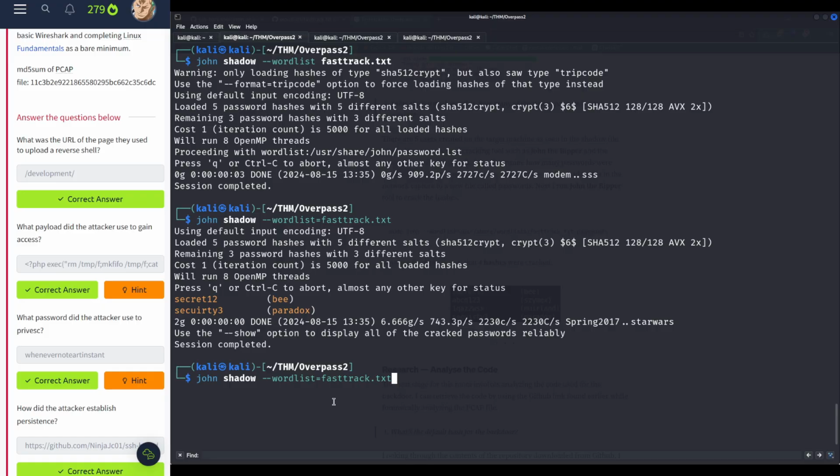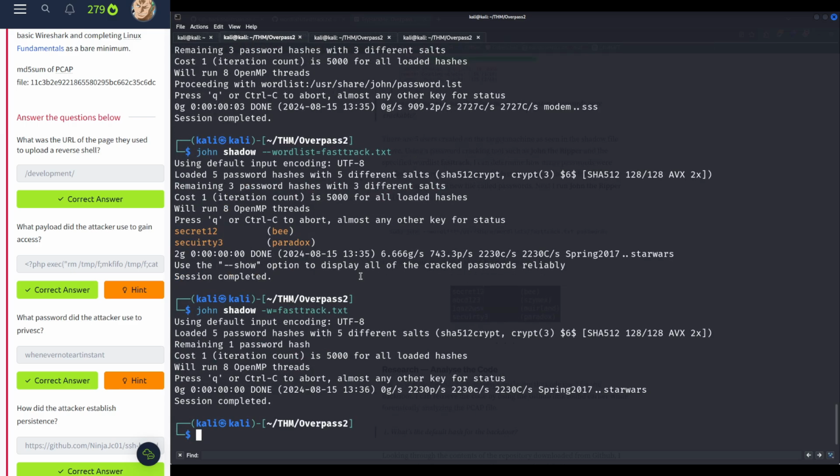Okay, so we got everything. Okay, so it's better to use wordlist. So if I try this, since we already cracked the password, I don't think it's gonna be much of a... yeah. So do it again, if I use show this time. So let me Control L.